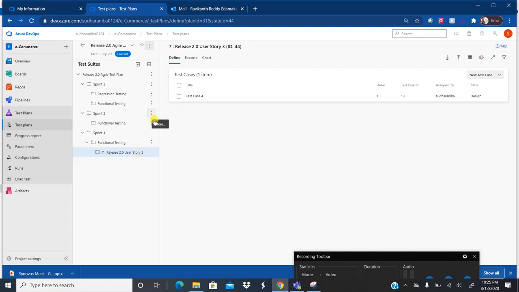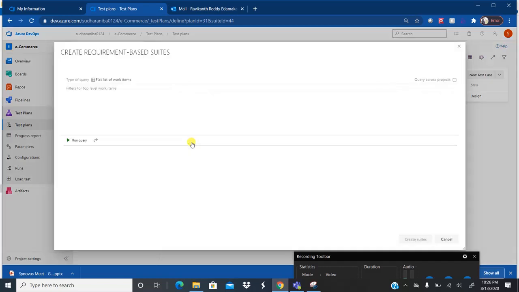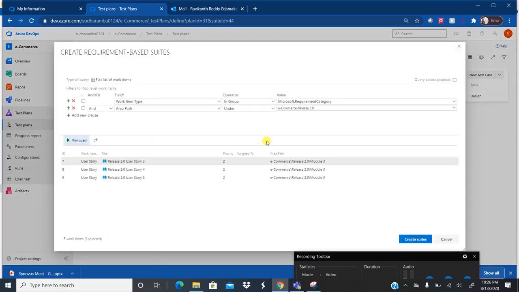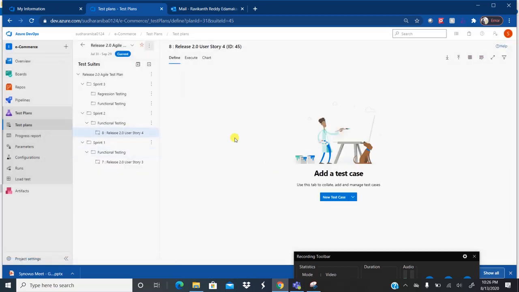In the same way, if you want to create a test suite under sprint 2, you will be pulling a requirement based suite. Under sprint 2, I have to select another requirement. Let's assume the other requirement, user story 4, is part of sprint 2. So just select create suite. By default, the test cases related to the user story will be pulled.